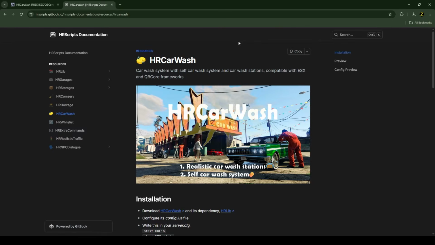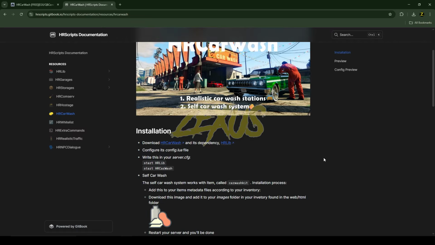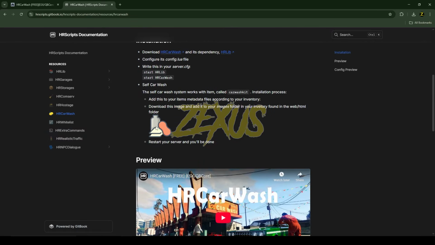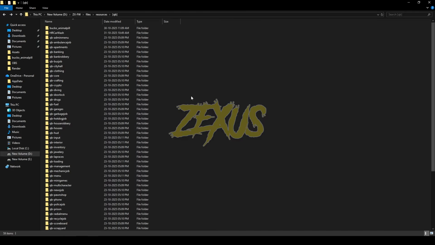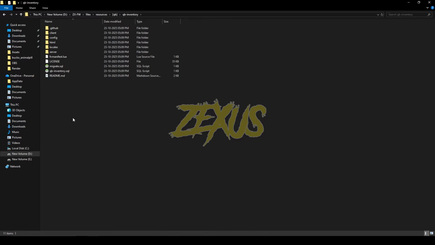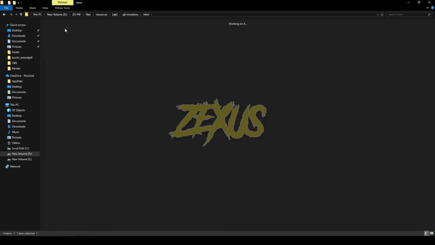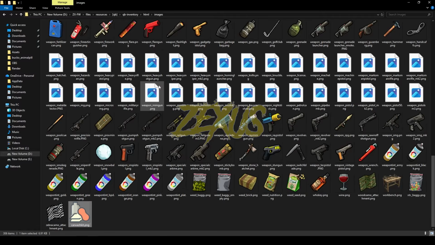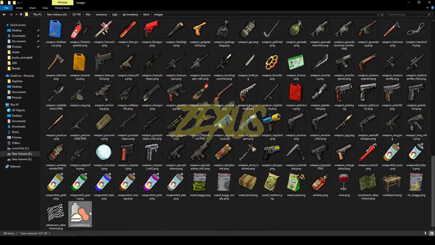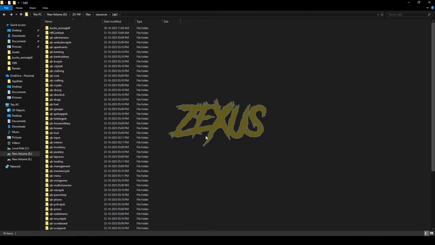So this is the documentation of the car wash script. I'll put the link in the description below. So first of all, we have to download this image from here. After downloading this image, we have to rename it with this name over here. After that, open the QBCore inventory, HTML, images, then paste that image over here, just like this.